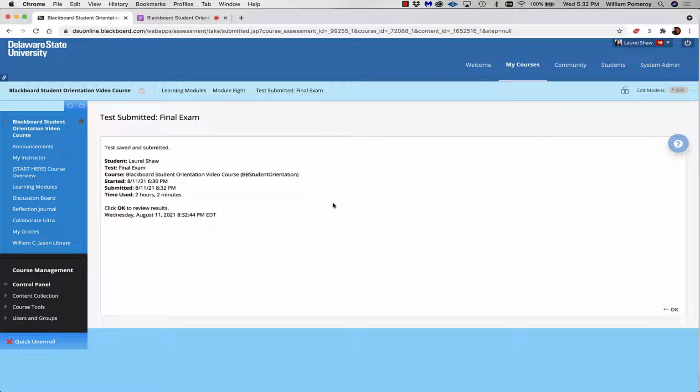The first way is through the test link. To do this, you will return to the area of the course where you took the test. Click on the test link. Click on the OK button. Then the test results should display.